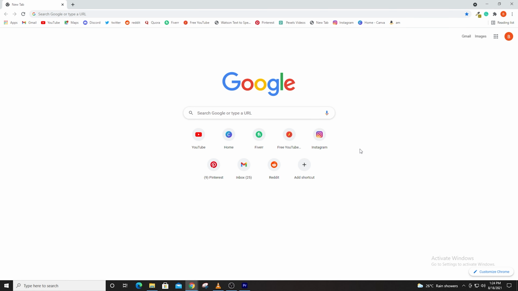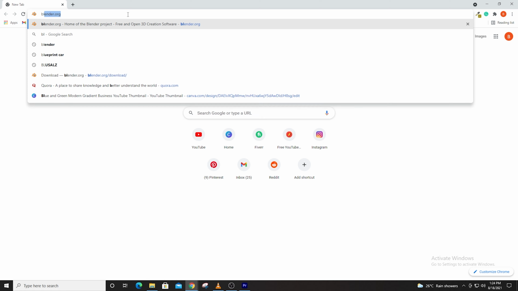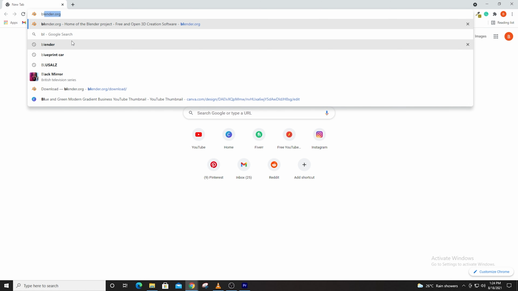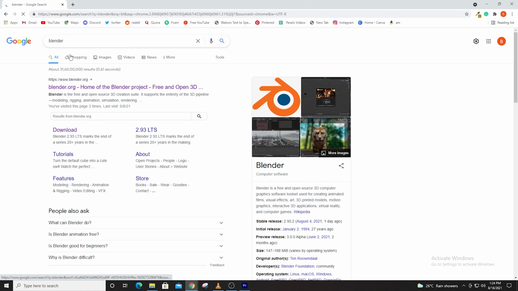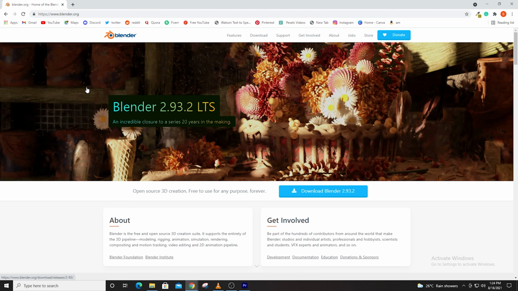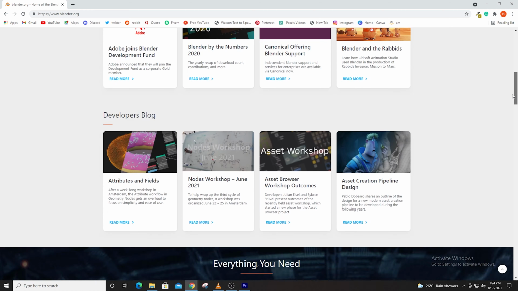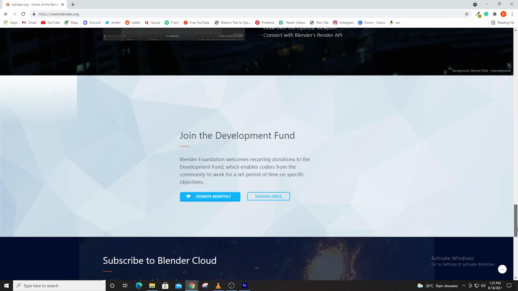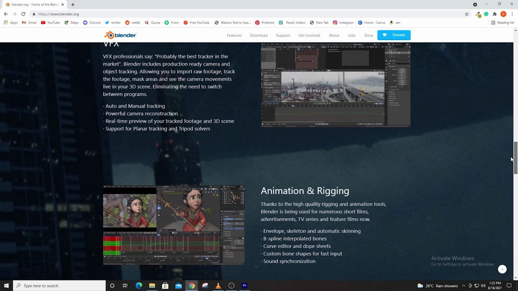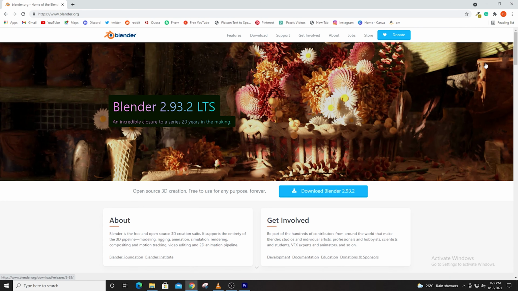Today our question is how to download Blender 3.0. First, go to your search engine and type Blender. Click on the first result, it shows blender.org. Then click on Download Blender 2.93.